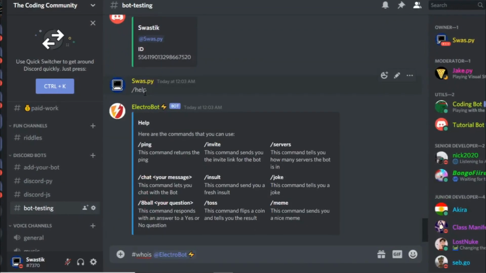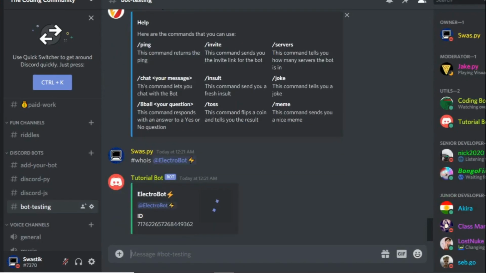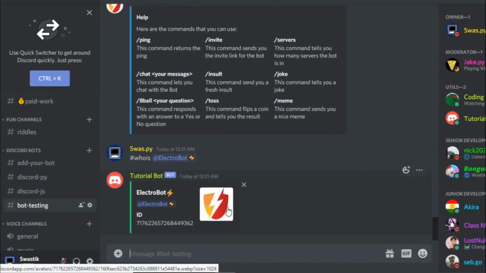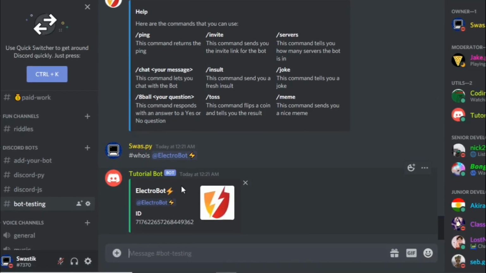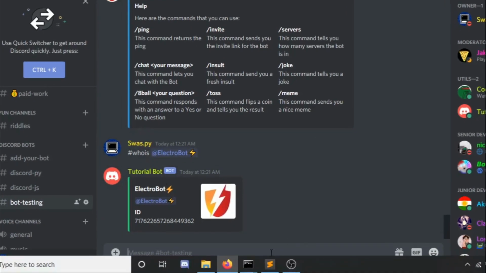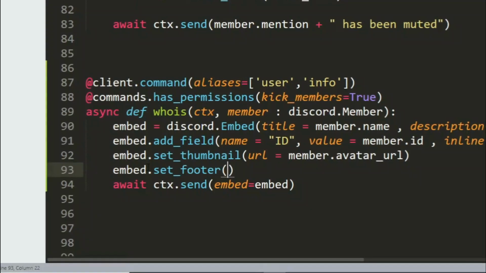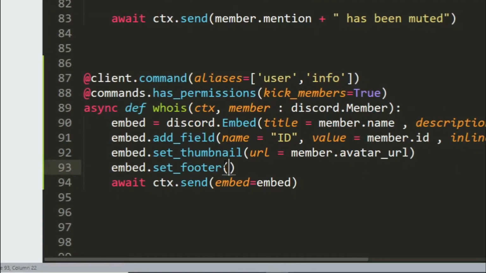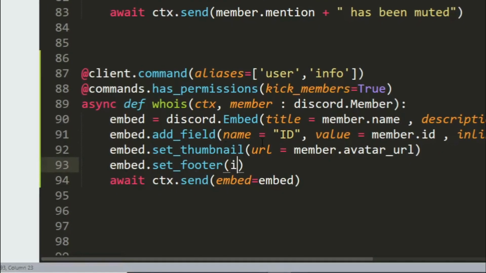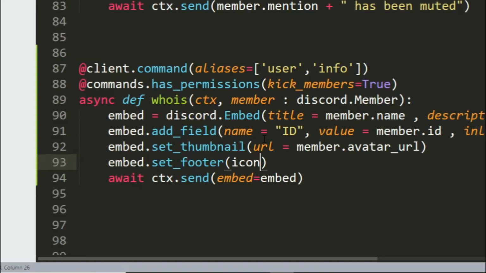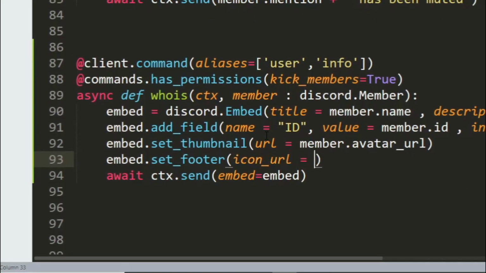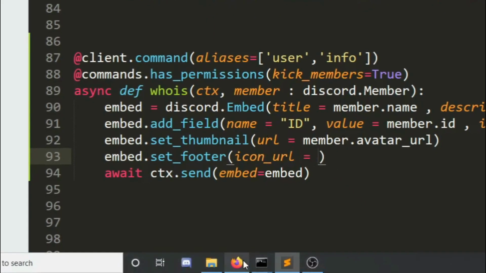Let's see if the... as you can see, we get the profile picture. So another thing that you could add is the footer. To do that, go back. So it's embed.set_footer, and in here the first thing that you could add is the icon URL. What this is, let me just show this.